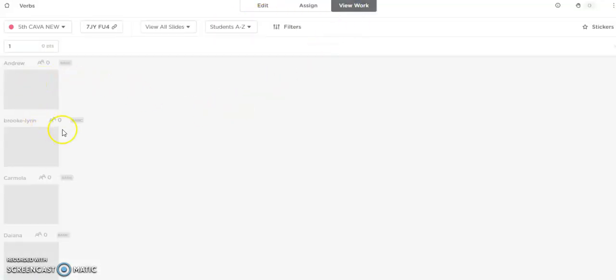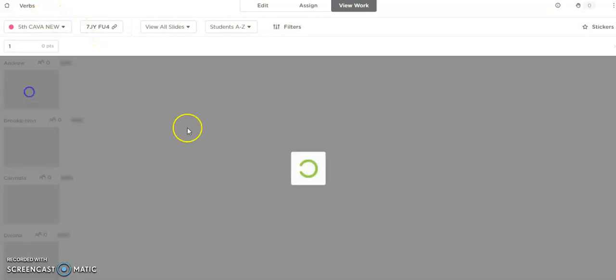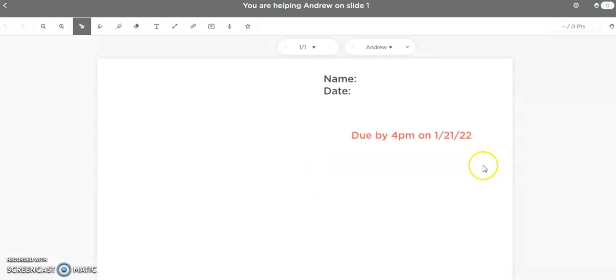So now I assigned it. Now I'm going to view work. And this is where you view work. So I have all my students here. These are all my students that I always use. Now, one thing that's very important is let's go back. So this is viewing work. So I'm going to view Andrew's work. You just click on Andrew's work, and you can see everything Andrew did here.